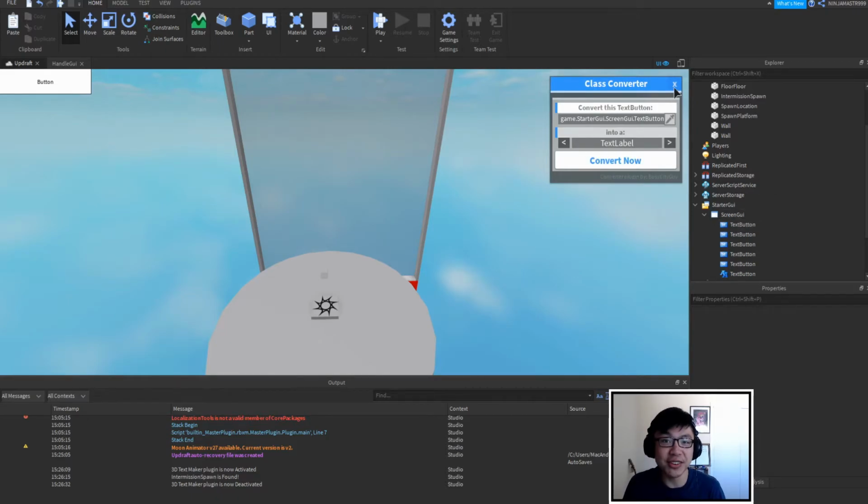So this is a very useful plugin, especially if you screw up, and it's one of the easiest ways to just convert between class objects, especially when it comes to UI.